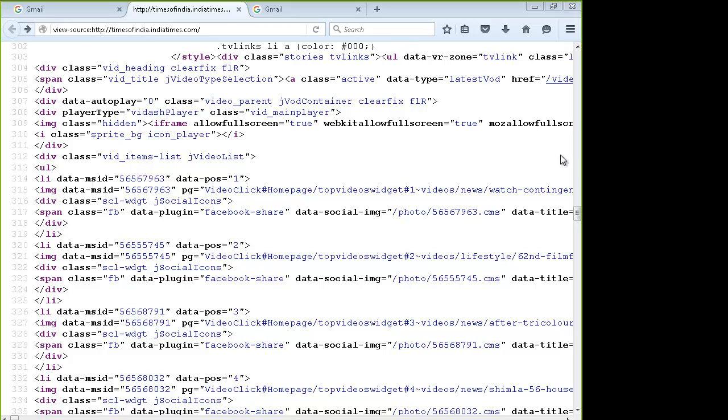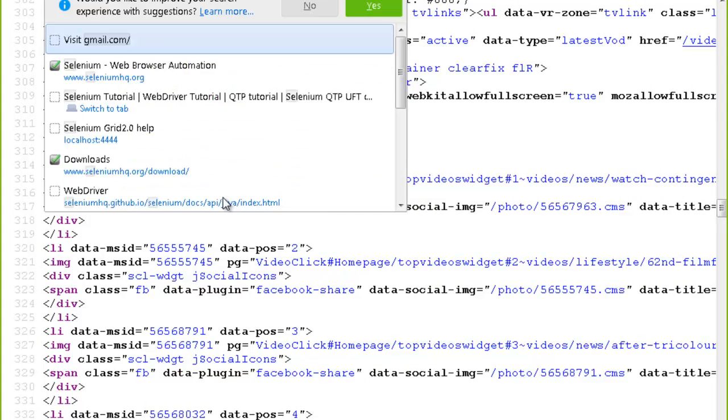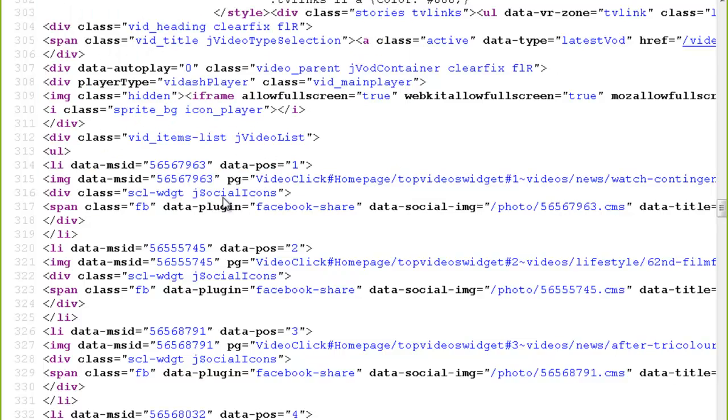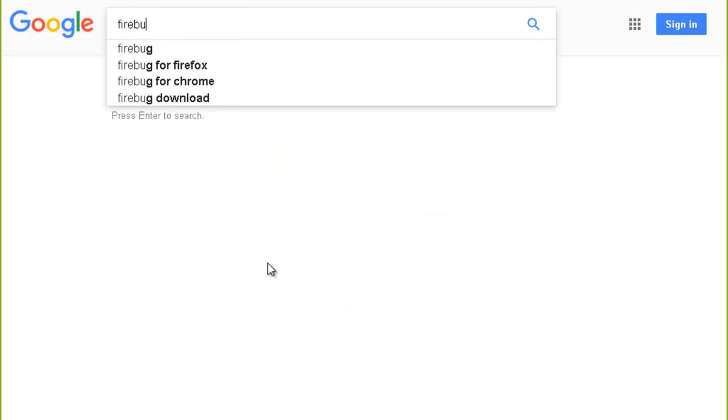yes, you have to add this in the main jar file, the Java docs, you have to add it in the main jar file. Okay, to analyze the page source, you can actually install a tool known as Firebug. Okay, just go to Google and type Firebug Firefox.